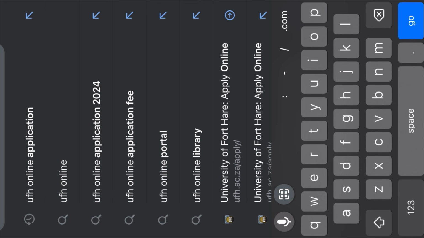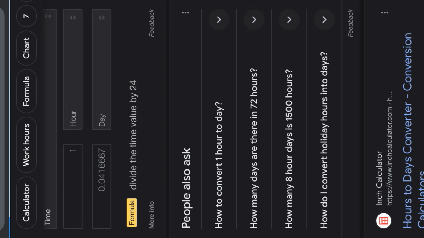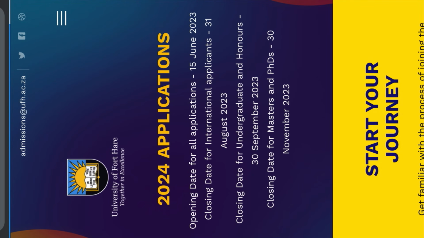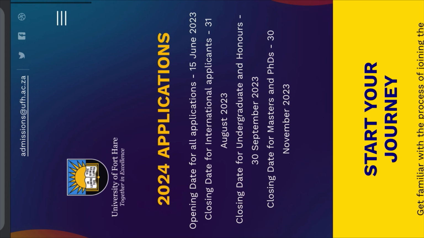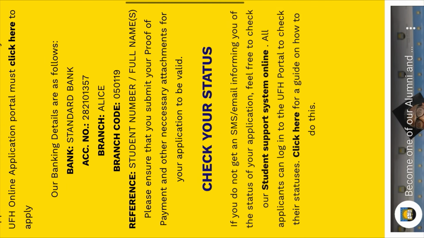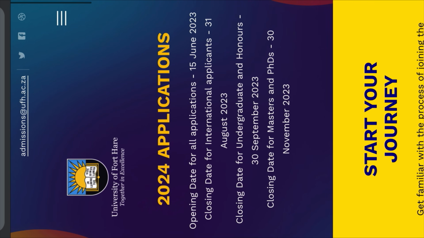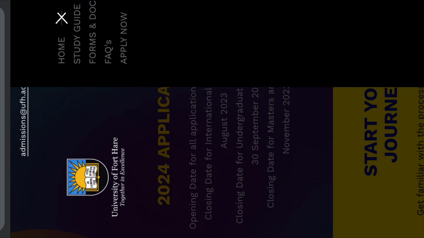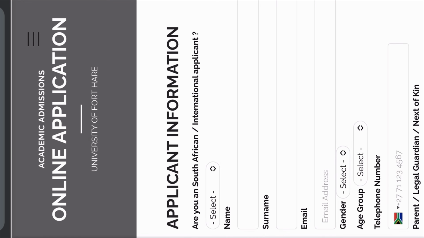The first thing that you have to do before applying is go to your Chrome app and search UFH online application, because we're looking at the University of Fort Hare online application. Then after that you click here on apply online, University of Fort Hare. Then this is the page that you're going to be led to, but we want to apply. We're going to press here on the drop down. Then after pressing on that drop down, we're going to look at that apply now there at the bottom. We'll press on that apply now.